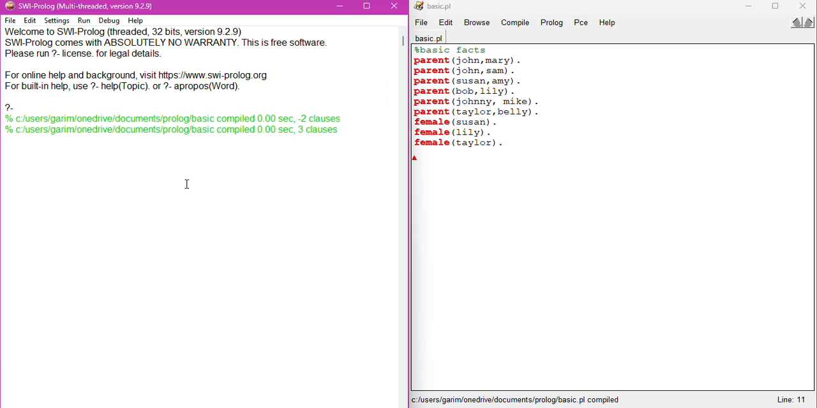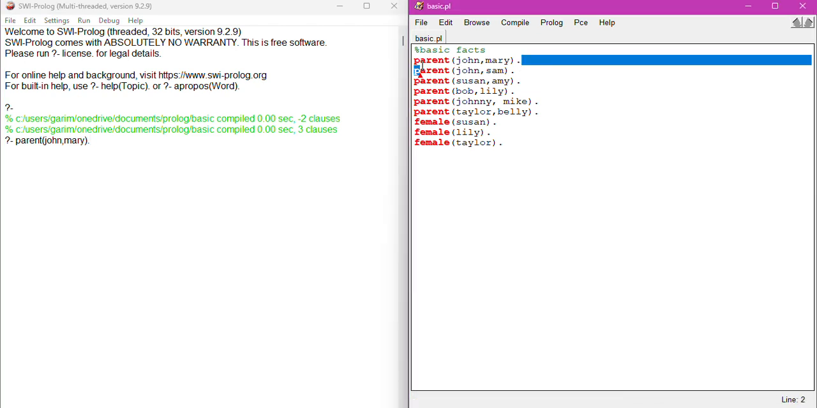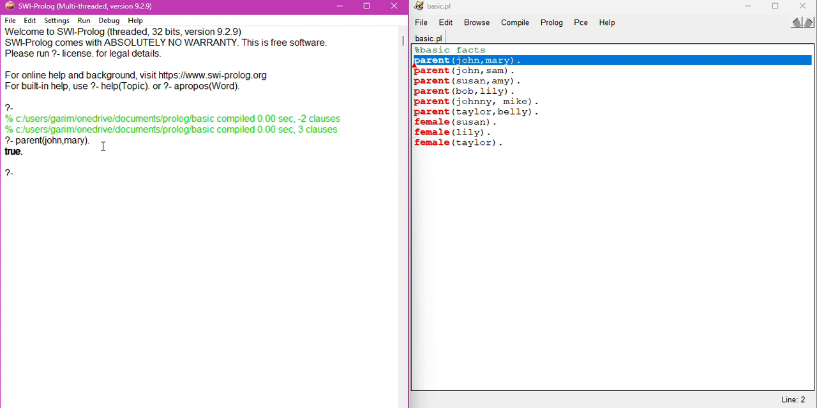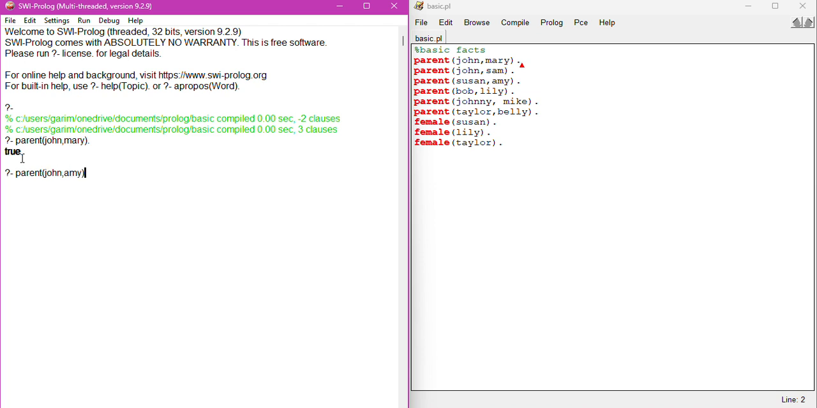Okay, then here I will write a query. Parent John Mary. Here, first write parent John, same as here. Repeat the same thing here and just write it down. Then click on enter. Since this query matches the fact, it shows true. If I write parent John Amy, then it will show false.